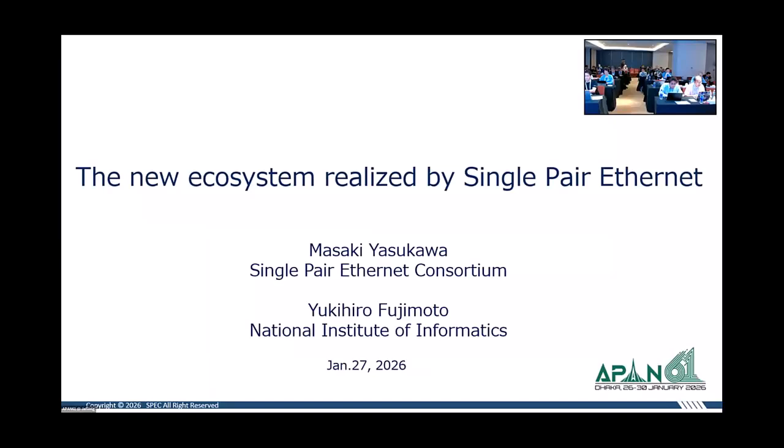Okay, good morning, everyone. It's a pleasure to be here at Dhaka for APAN61. I'm Yukihiro Fujimoto from the National Institute of Informatics in Japan. So today, I would like to talk about single pair Ethernet, SPE.